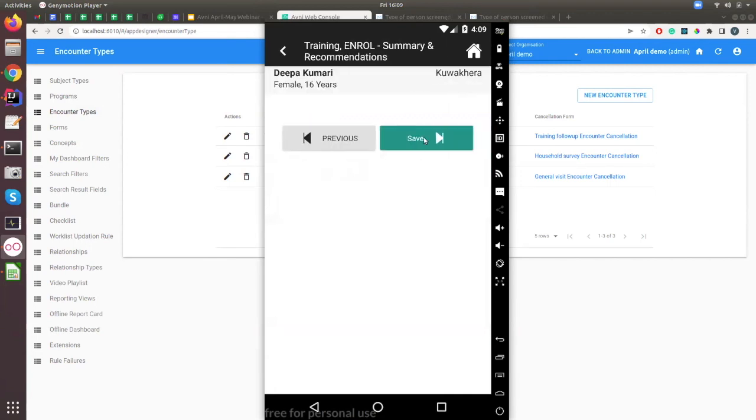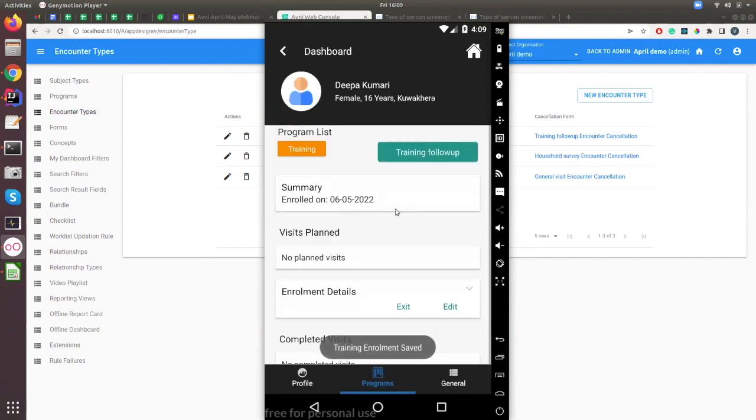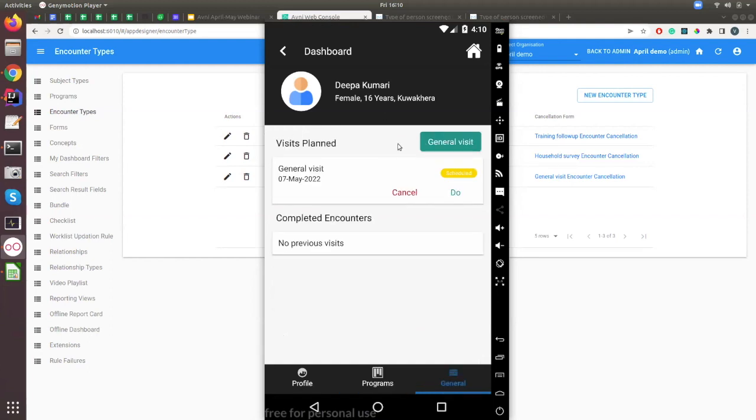So right now this is just an empty form, and it gets enrolled in that program. Also, there is just one encounter type which is tied to this program, so you can directly do that encounter from here. Right, and similarly in the general tab, there is only one general visit which is configured for this subject type. So that can also be done directly by clicking this button. Okay, so this is one of the changes.